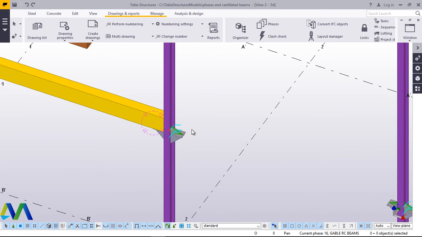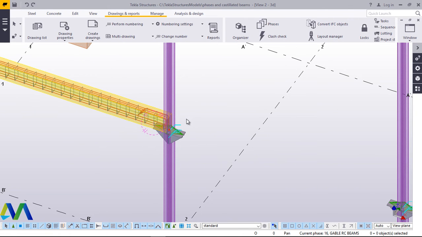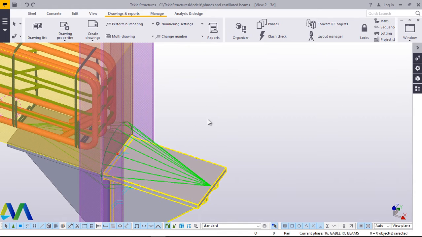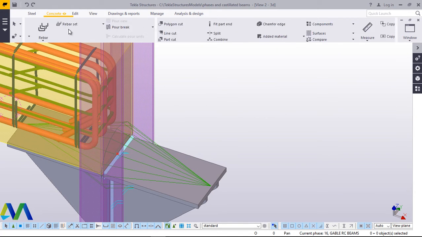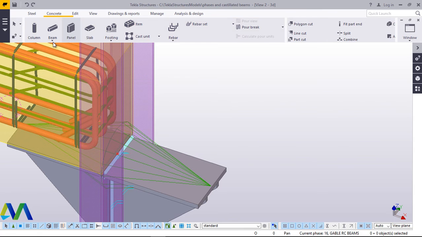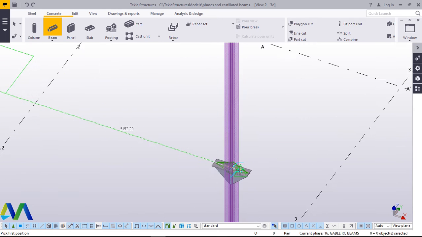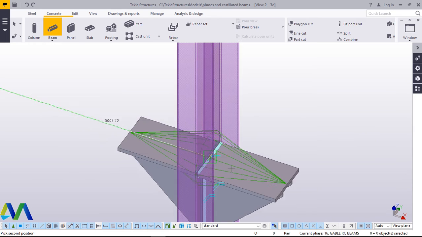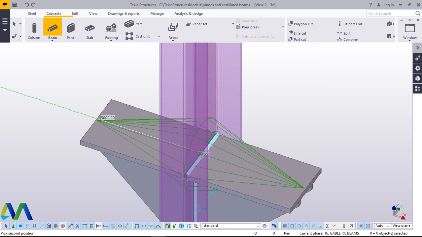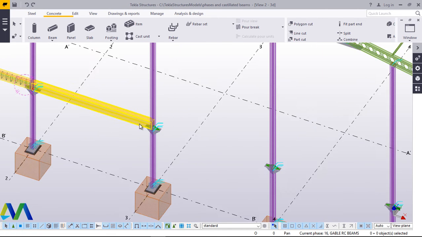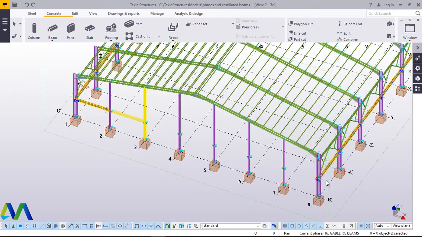Now we'll go ahead and press Ctrl 2. Then we'll come to concrete and come to beams here. We'll snap right there and run all the way to this end. All the way to that end and snap right there. And come all the way here.